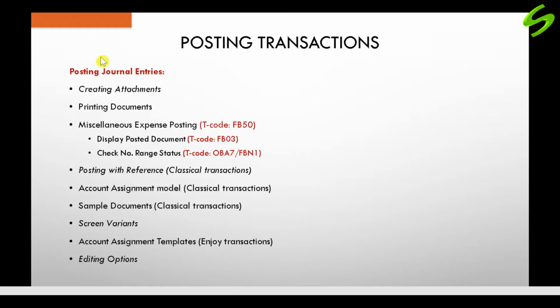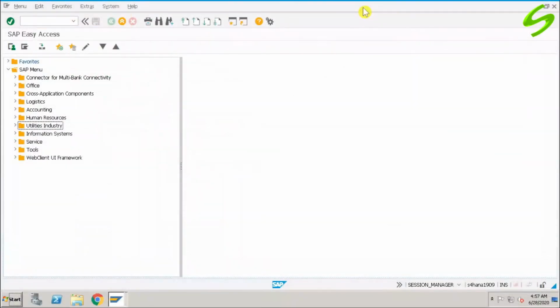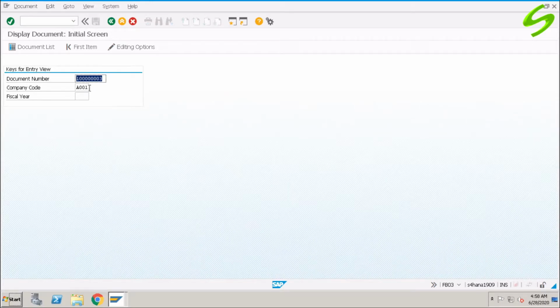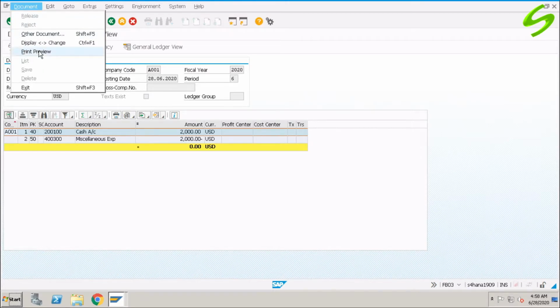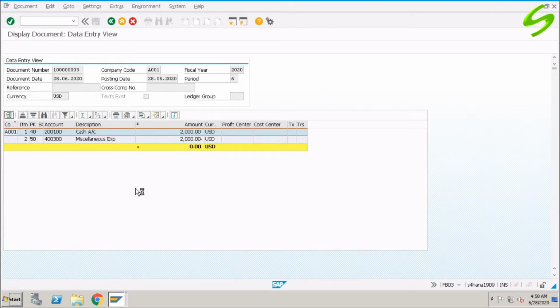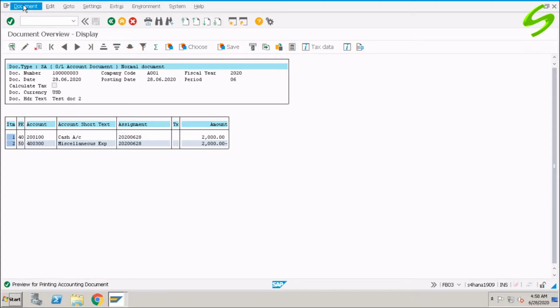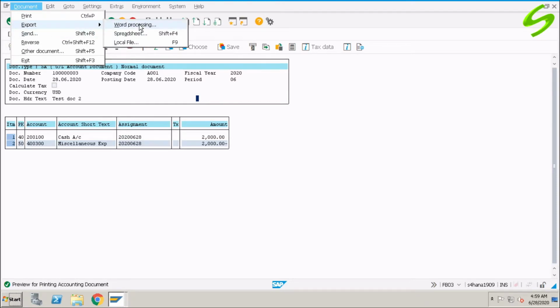Okay, so next item is printing documents. Once we have posted the document and we want to print it, we can go to transaction code FB03, display the document, and we can go and look at print preview, and then we can print the document. If we have a printer configured in SAP and it is connected, we can print this document. Another thing is we can also send this document. You can see the send option. We can also export it to Word, spreadsheet, local file.